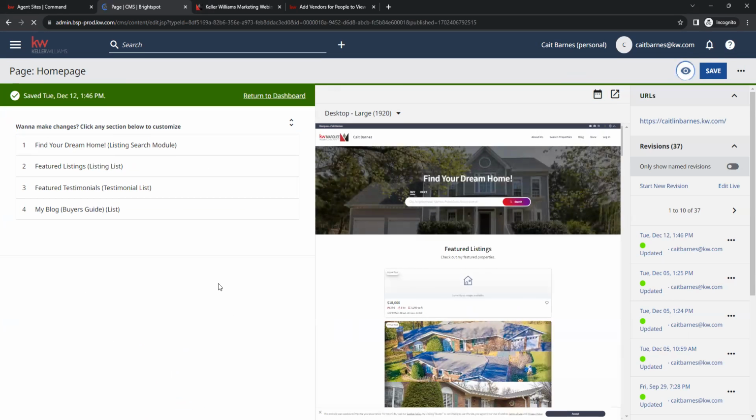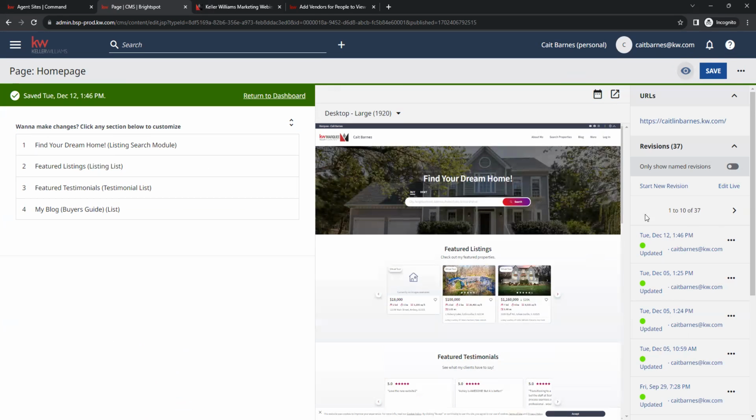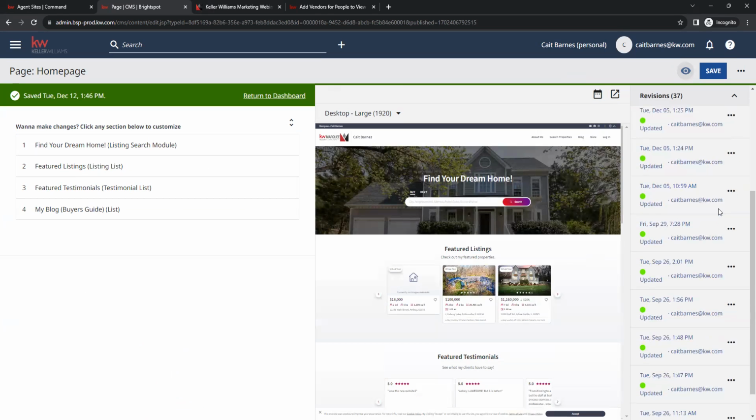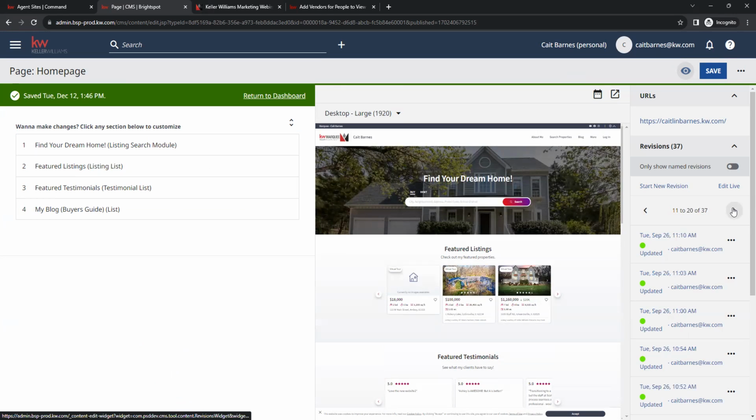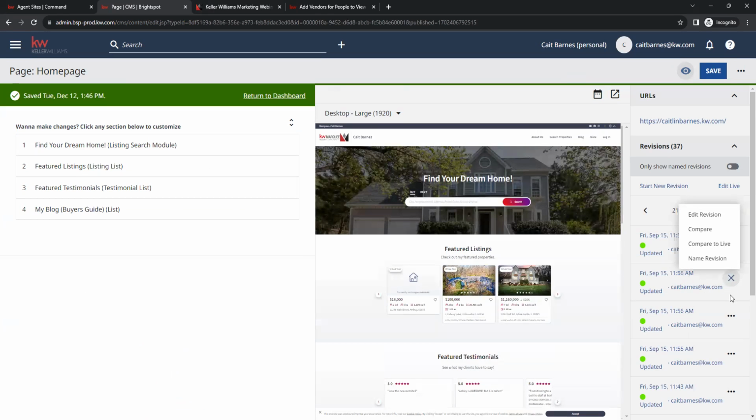You'll also see all the way to the right that we have this revision section. So this keeps track of any changes made within your site at any time. So if you ever need to go back and revert to a previous version, you can go in and find that version and revert back to it, or you can compare it to your live site, or you can edit your revision. So this keeps track of everything you've done, so you don't need to worry about losing any important information. If you make a change and you save it and then you realize you didn't want to change something, you can revert back to that, which is a great feature.